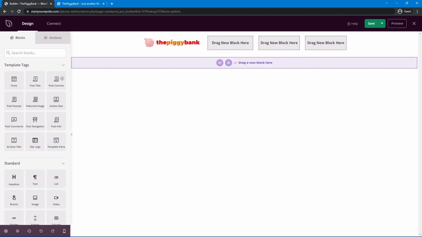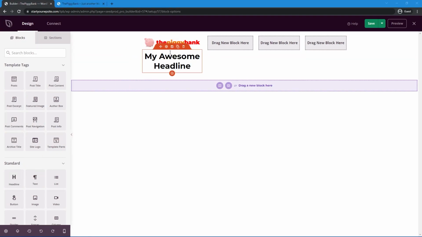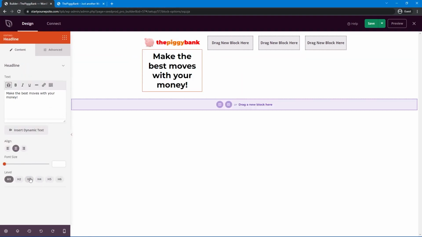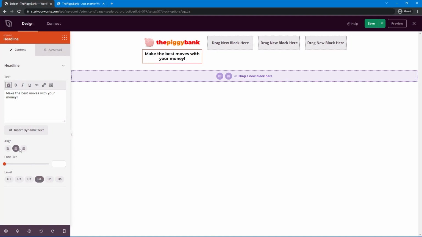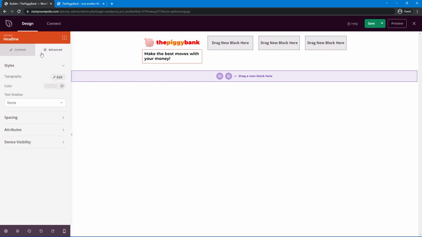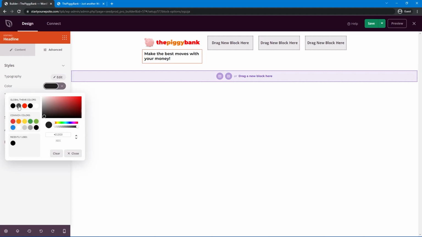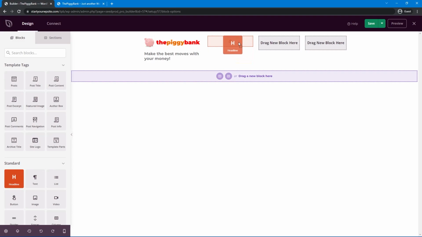Next, I want a headline underneath this just as a tagline, and I'll just replace this text. And we want to change this maybe to an H3, maybe an H4. We'll line that to the left. And I'll just change the color in the advanced tab to that dark gray or maybe even lighter than that, somewhere around there. Let's go ahead and add another headline for our links.